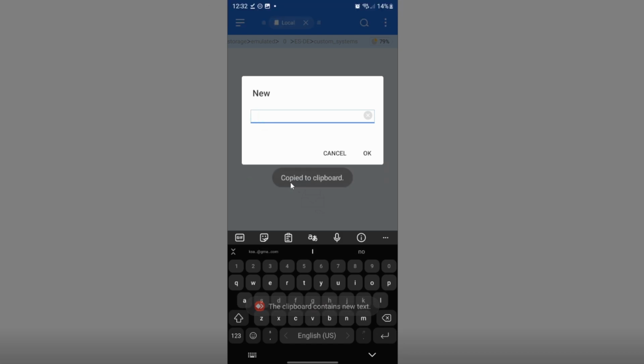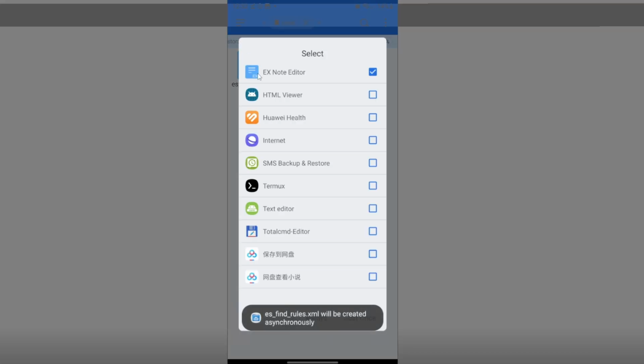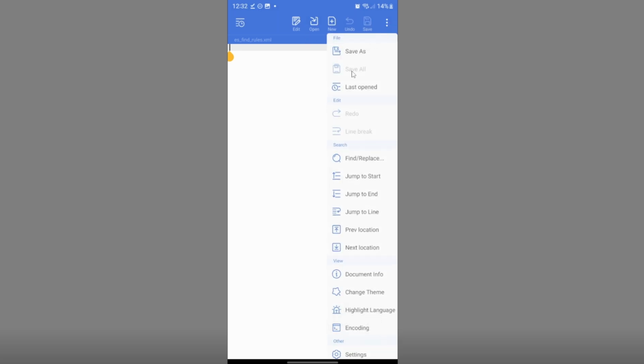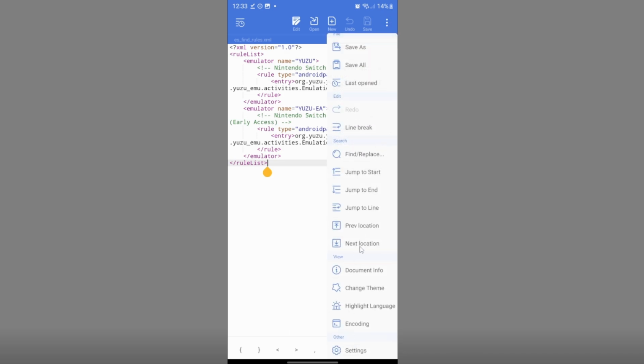So let me remove that, and I'll add it like that. You need to open that with the text editor and paste the XML. I will leave the XML inside the description. So let's copy and paste. It looks like it's not pasting, so edit, paste, yeah. I need to edit because I'm using this custom thing, and then I need to save that. Then we'll close this.